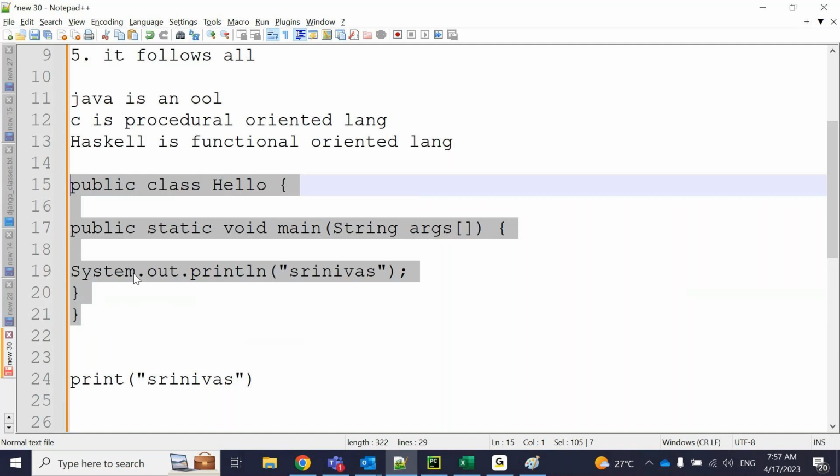So the user is given all these flexibilities. So that's why this is very popular now, because Python follows object-oriented, procedure-oriented, and functional. All these three are possible in Python. Clear?